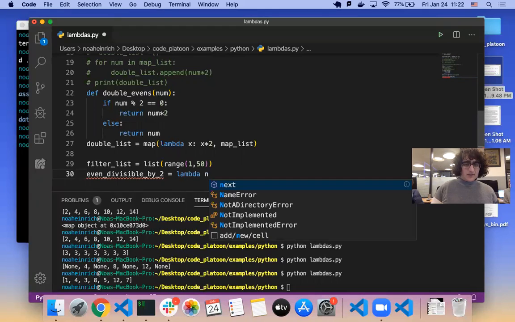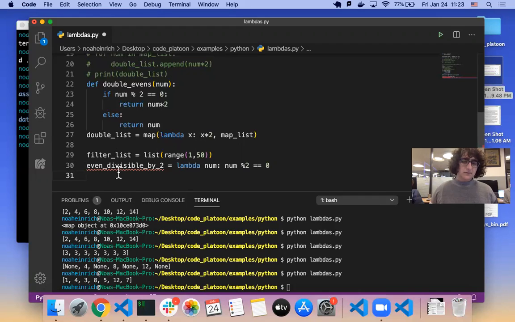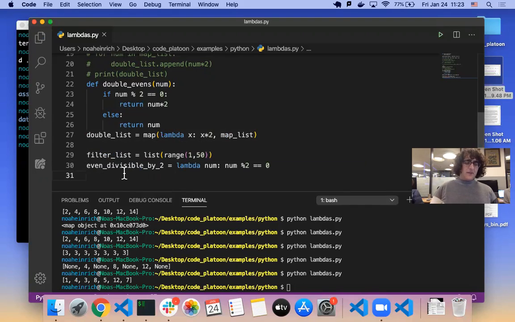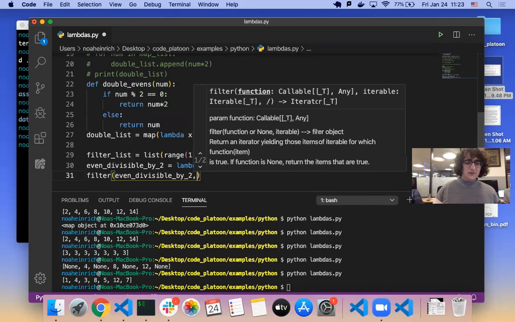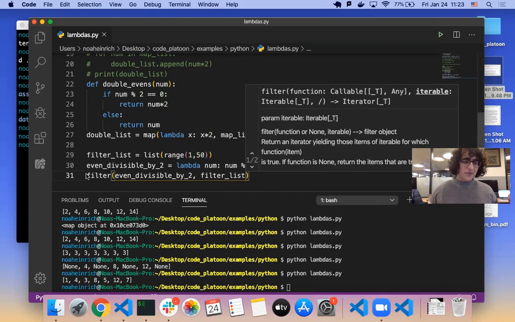I'm going to say n number, and I want to say number % 2 equals 0. What's the problem here? There we go. So if I want to filter out everything that comes in here that's only evens, then I can write filter, and then I believe it'll take even divisible by 2 and filter list. Let's make sure we print this out.